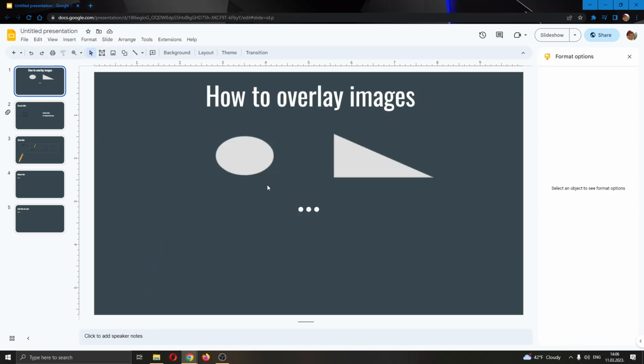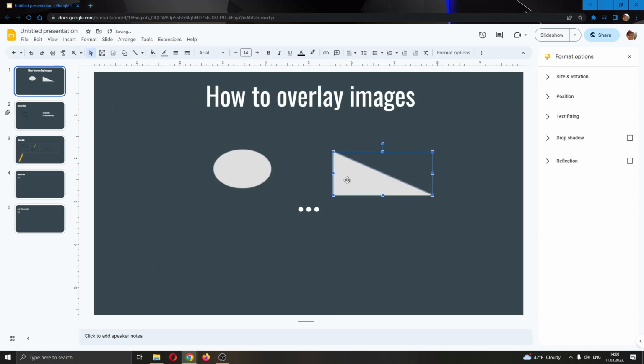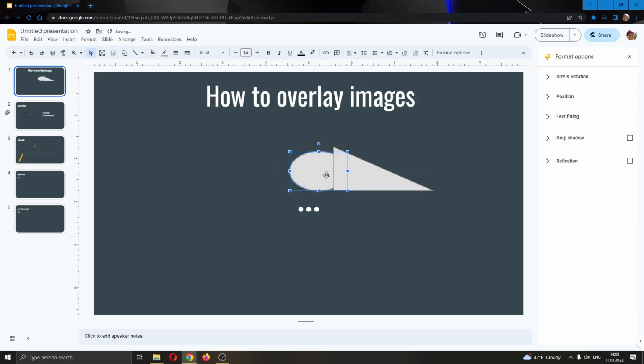You can see here on my first slide, I have two images. As you can see, when I put one image over the other, it goes behind it. What I'm going to be showing you today is how you can overlay these images any way that you want, in any order that you want. So let's say that you want this circle to be above this triangle right here, then I'm going to be showing you how to do that.